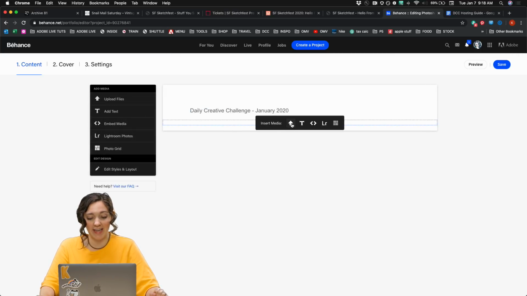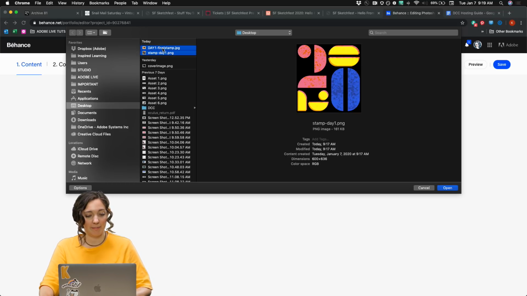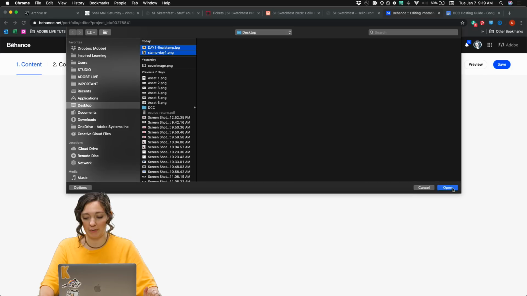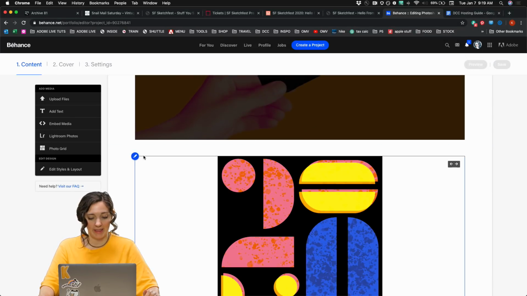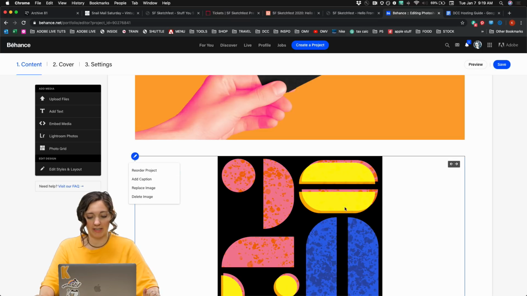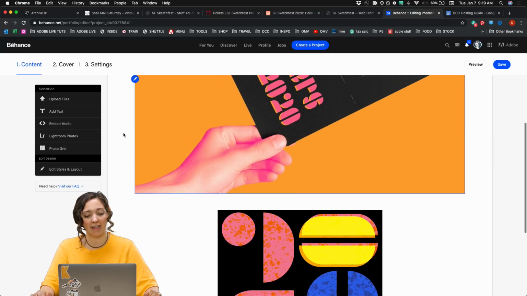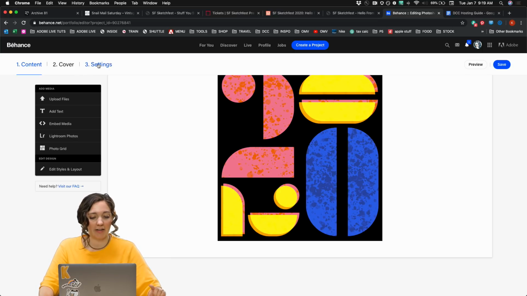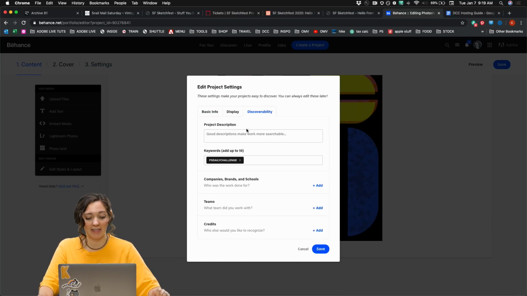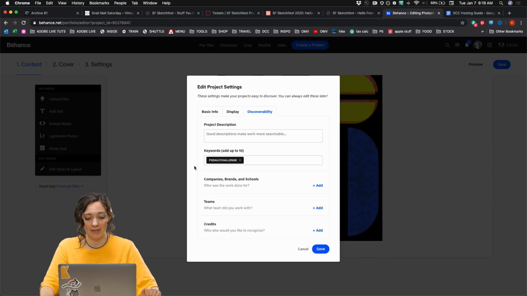So we have our first day. Very good. We're gonna do our stamp. And I'm going to shift click to choose both of them. And I think I want to put the stamp design on top of the mockup, or maybe no. I think I want them stacked like this. So we have the mockup here and then we show the full one here. Looks good. Now remember, in our settings, we need to make sure that under discoverability, we have PS Daily Challenge listed so that we can find each other's work when we search on Behance.